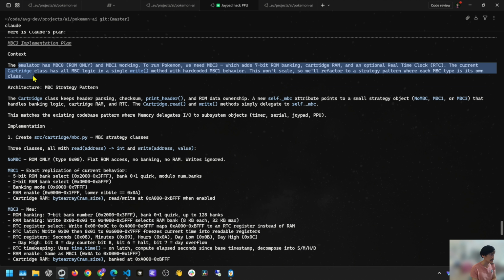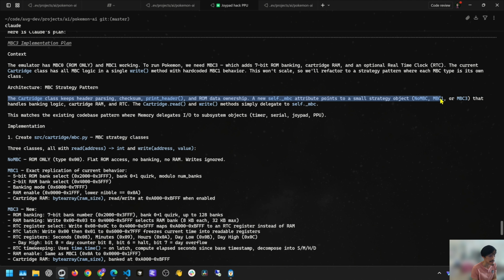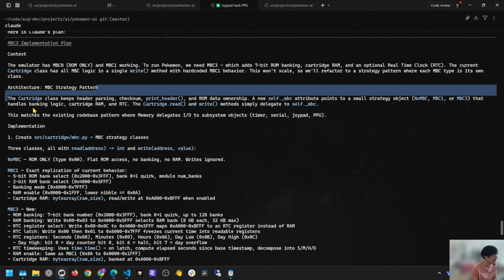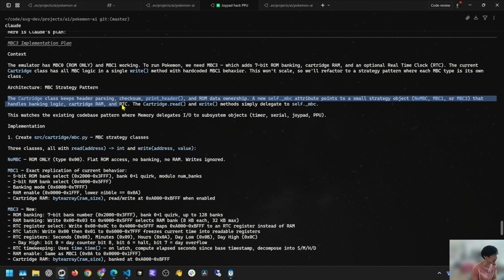Makes sense. Okay, then we'll just probably inject the specific one when we're creating a cartridge. So the MBC strategy pattern. The cartridge class keeps header parsing, checksum, print header, and ROM data ownership, and uses a self.mbc attribute that points into a small strategy object. No MBC, MBC1 or MBC3 that handles banking logic, cartridge RAM, and RTC. The cartridge read and write methods simply delegate to self.mbc. This matches the existing codebase pattern where memory delegates I/O to subsystem objects. Timer, serial, joypad, PPU.